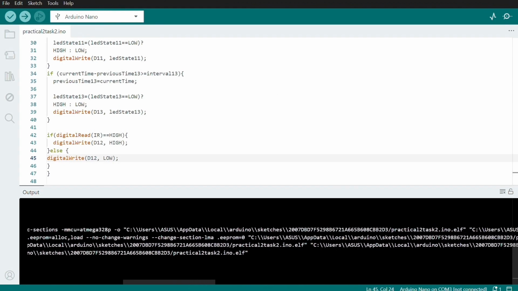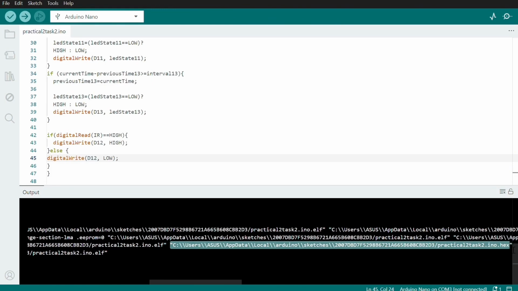Lastly, we compile the file and copy the hex code to the simulation Arduino board in Proteus.